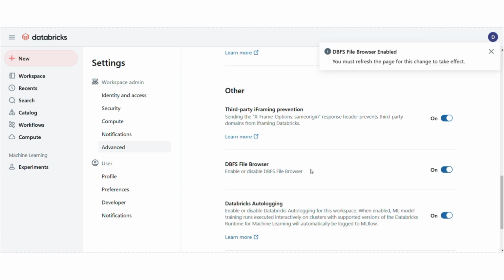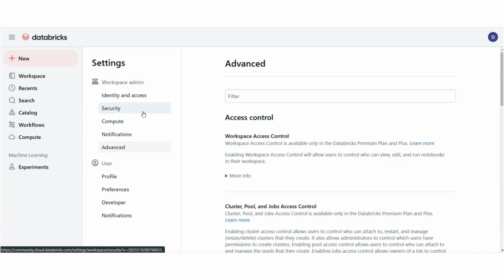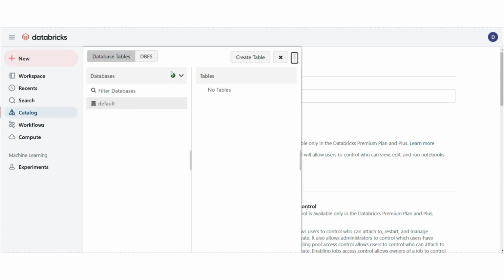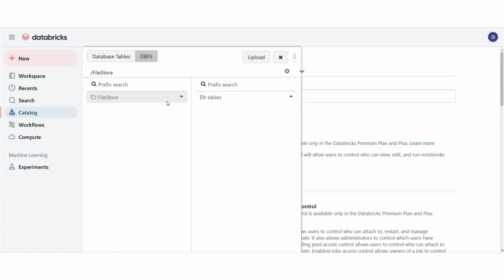As soon as we enable it and go back to the catalog part, there is nothing called DBFS yet. But if I refresh this page and go back to the catalog, now I can see the DBFS path. If you go to the DBFS, you can maintain it as your folder structure, and this data will not get terminated or deleted unless you do it manually. That's it.